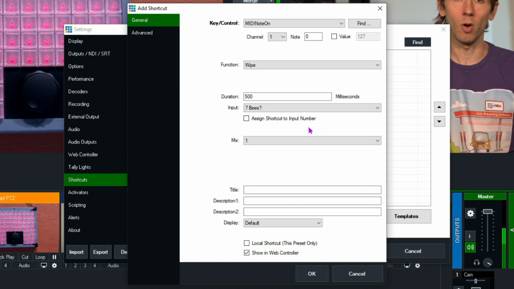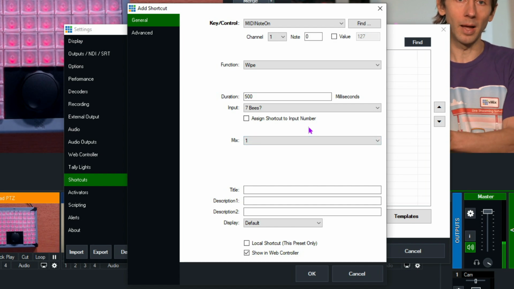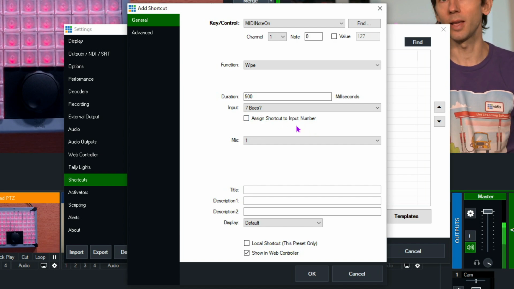If you were building a controller to have a more rigid setup where you have 1 to 8 buttons going to 1 to 8 inputs, you may want to tick this box here. But again, play around with it and see what works best for you.